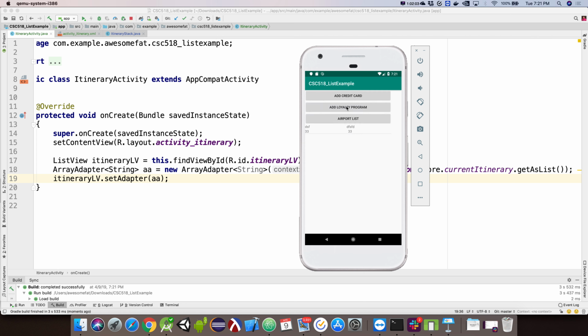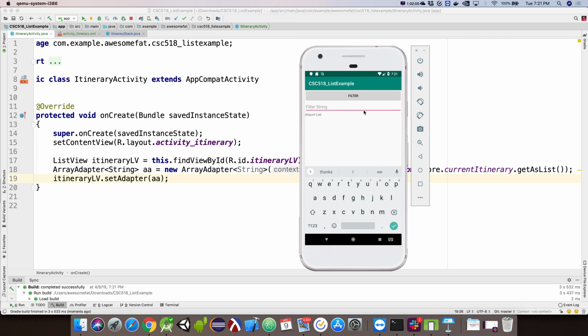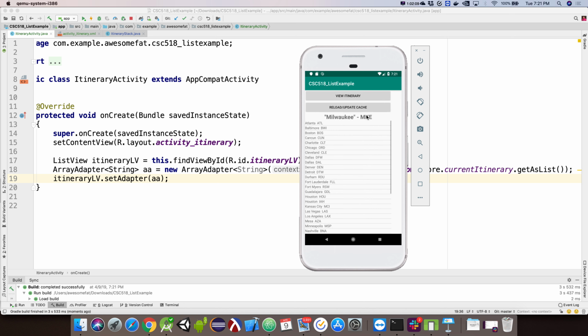All right, so we'll do airport list. We'll filter on Milwaukee. Click on Milwaukee. Click on Atlanta, click on Albany, view itinerary, and there's Milwaukee, Atlanta, Albany. All right, so that's that part of the app.